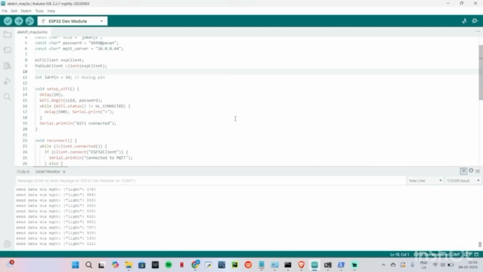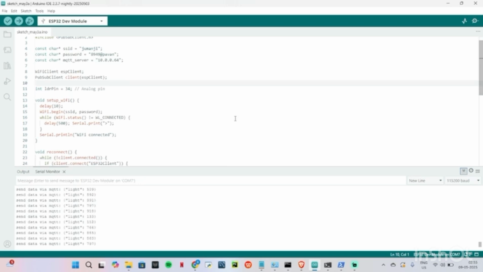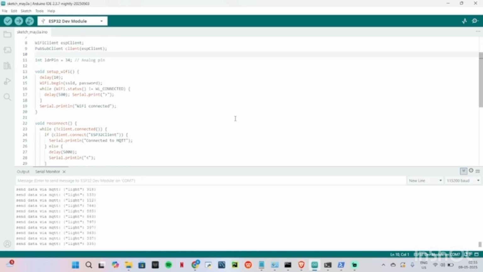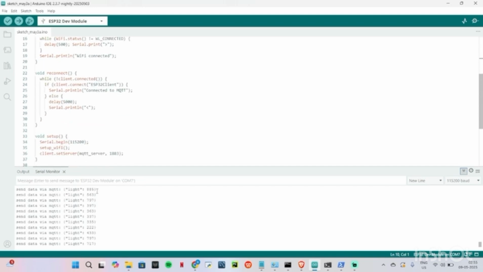We wrote the code in Arduino IDE. The ESP32 reads analog input from the LDR and connects to Wi-Fi. Then it continuously sends data to the MQTT broker. We use a lightweight MQTT library for communication. A Python script or Telegraf can be used to subscribe to the MQTT topic and write the incoming data to InfluxDB. So this is the Arduino IDE and here we wrote the code, and this is the data we are collecting from the sensor.